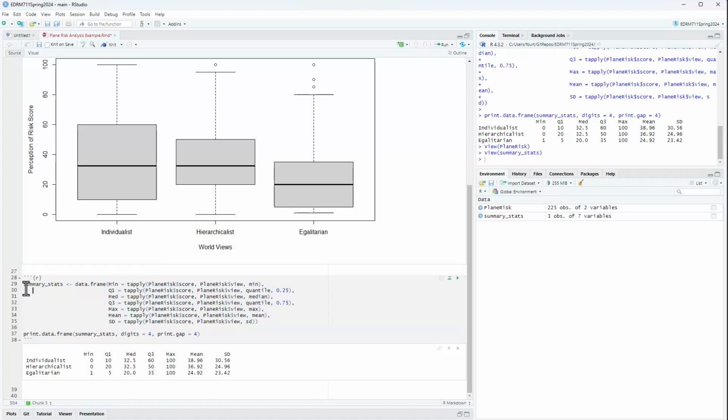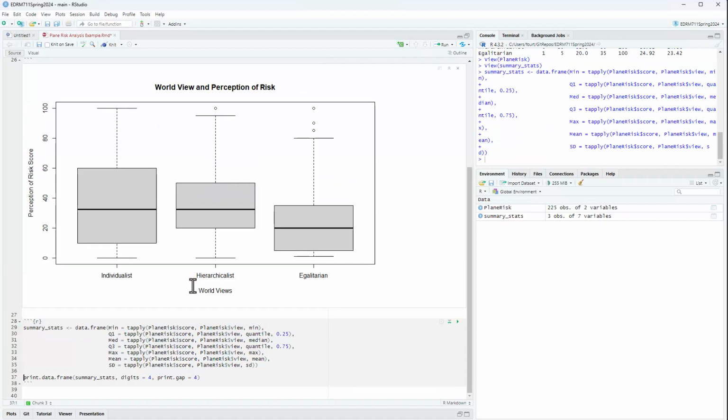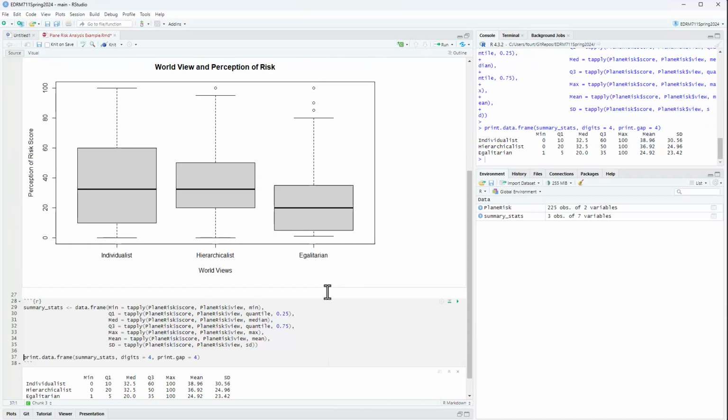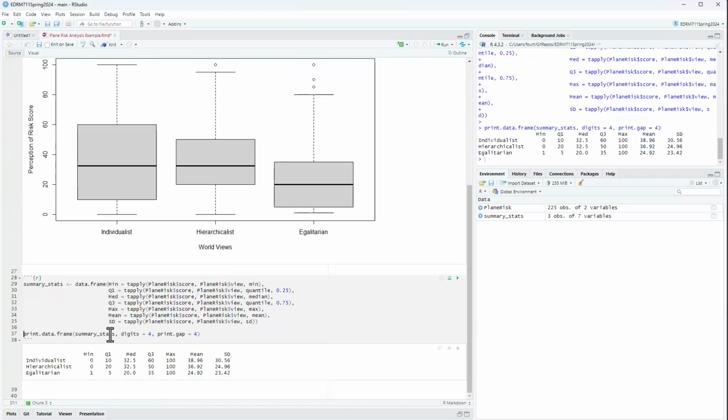So if I were to try to run this line, you'll see that there I ran it. Notice where my cursor is, right on line 37, because this was just all one function. And then what I'm doing here on line 37 is I'm printing a data frame. Which data frame? The one I just created, summary stats. And then I have a few little arguments that aren't necessarily needed. Let me go ahead and take them out for now and show you what happens.